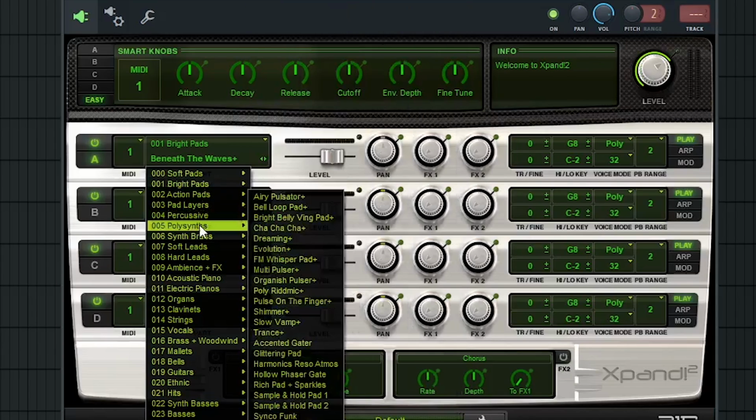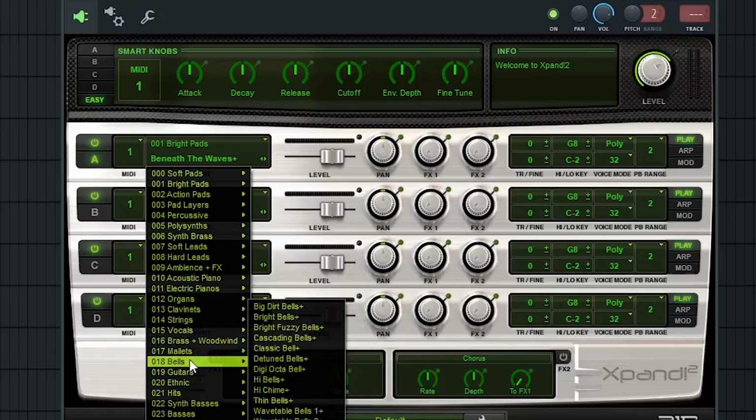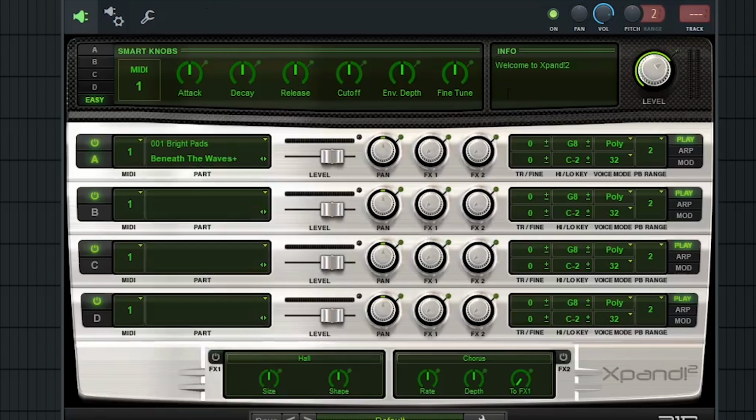Soft pads, bright pads, action pads. There's literally thousands of sounds included. Very user-friendly. I love the interface. You can ARP pretty much everything. You can stack items and just create unique sounds. This one's going for about $14 right now. You can catch it on sale, I've seen it as low as like $8, but very, very well worth it. A really good pickup.